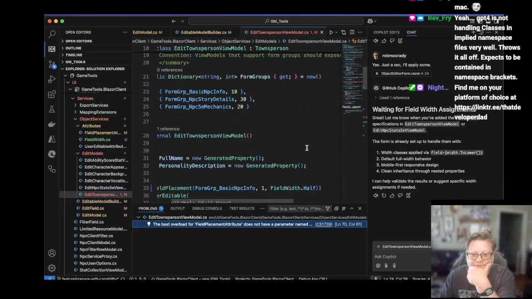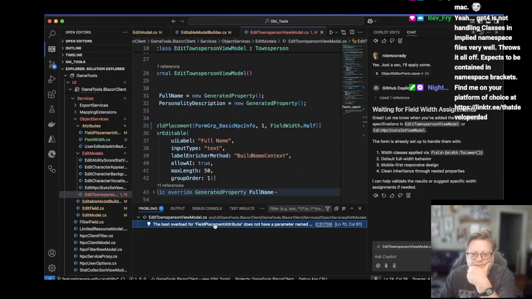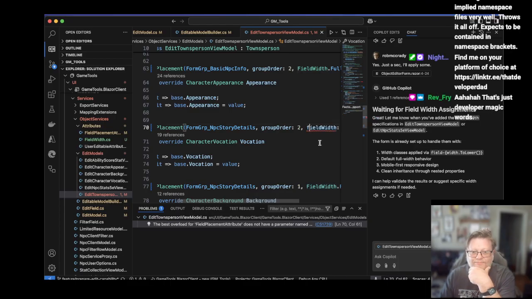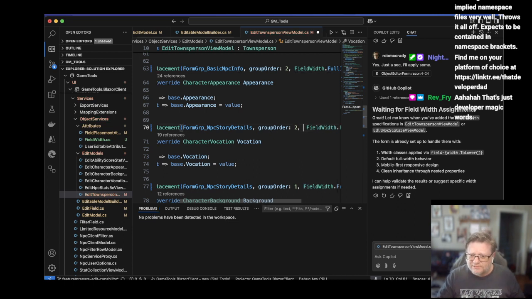Where's this nonsense coming from? Here we go. Oh, it's not in the constructor? That feels off.